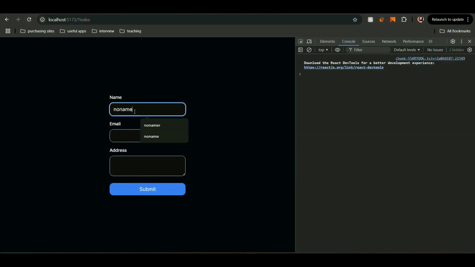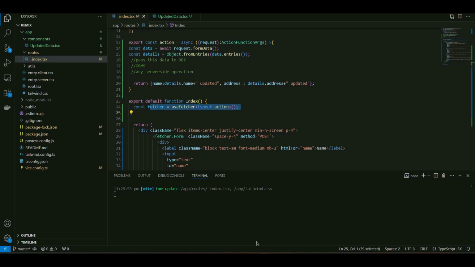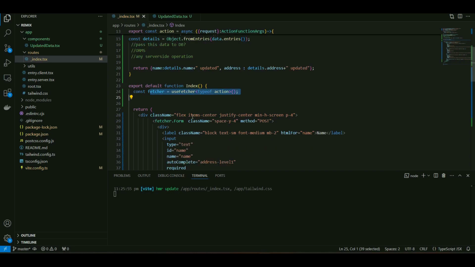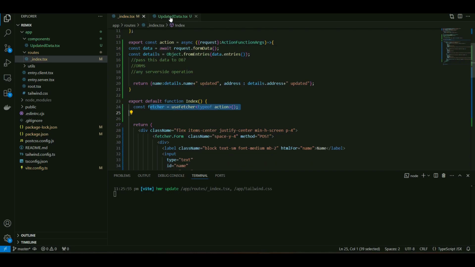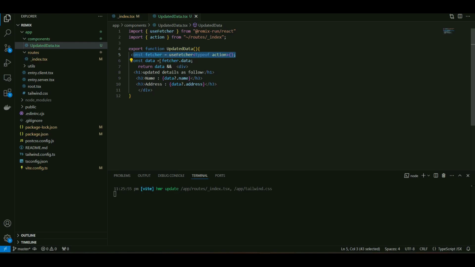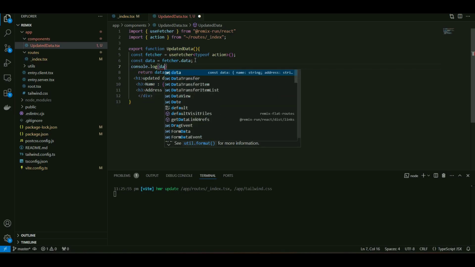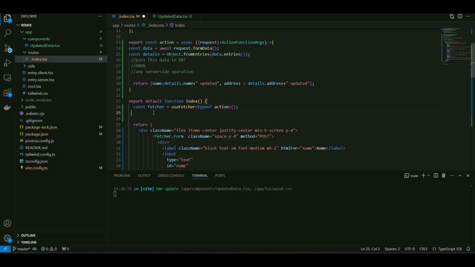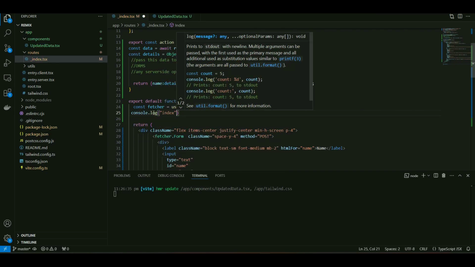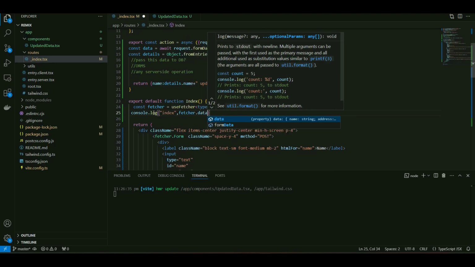If I do this, no name, a@gmail.com, submit. See, right now I'm not getting any result here because I'm not printing anything in the first place. That is why. But the thing is, if there is data in this fetcher, it should have this UI rendered, right? Even if I print this here, and this is going to be index fetcher.data.